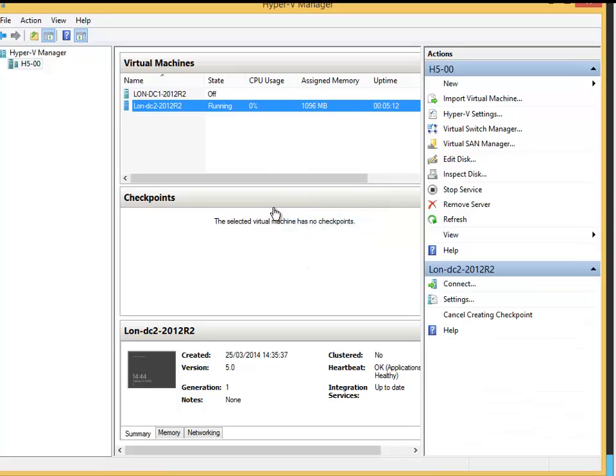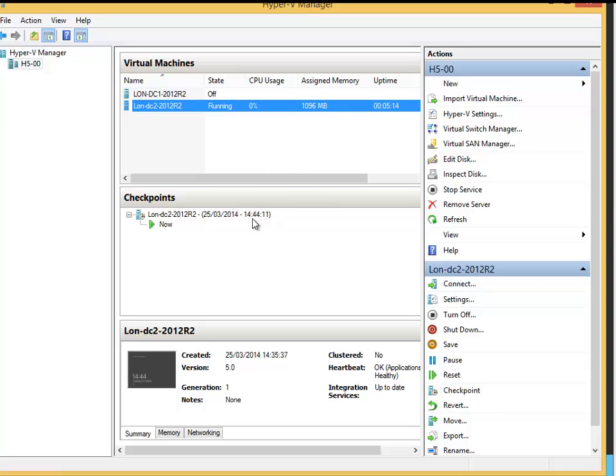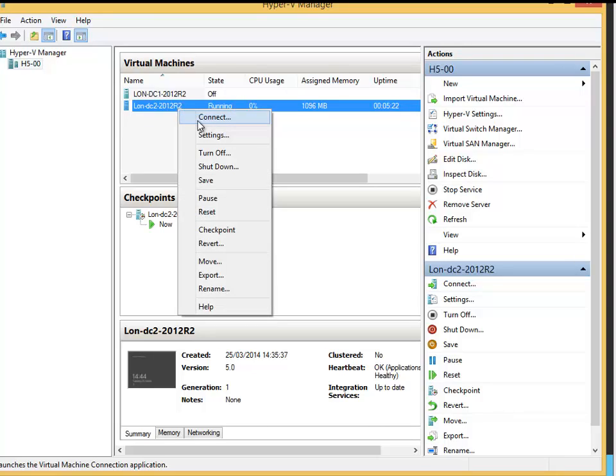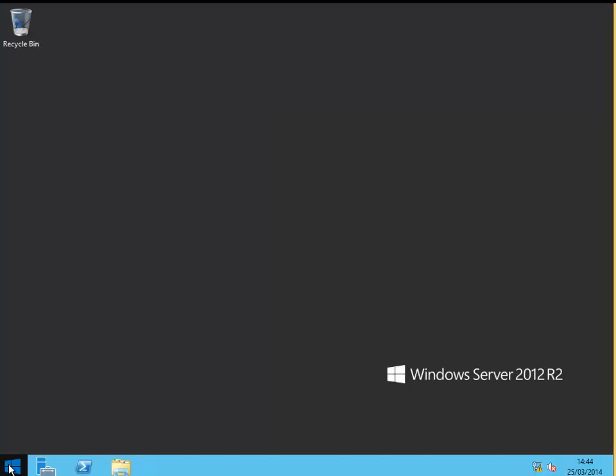Now while he's taking these snapshots, that's why he said the performance is going to be reduced. That's okay, we don't mind that much. Okay, so the snapshot is done. So if I go to connect to the machine again, so connect to this virtual machine.